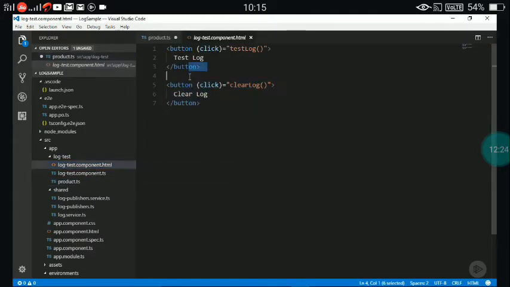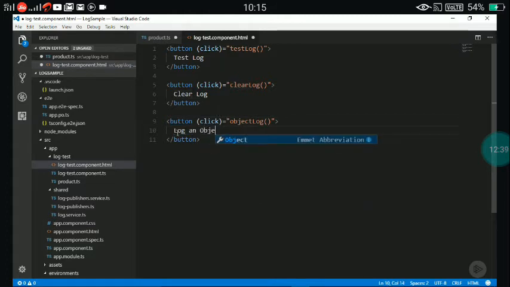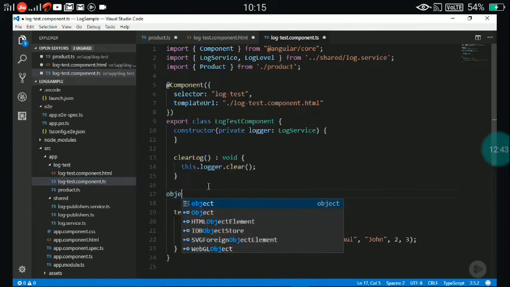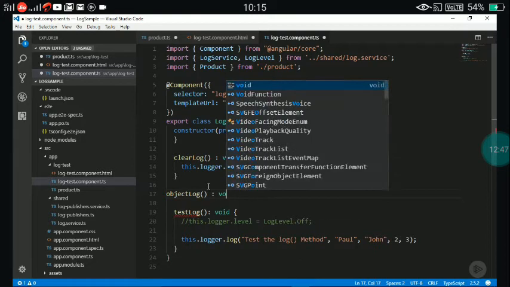So to call it, we're obviously going to need another button to test this thing. And again, feel free to use any sort of unit testing you want. If you want to do it that way, that's perfectly fine as well. So let's log an object. Go ahead and create an object log method here.